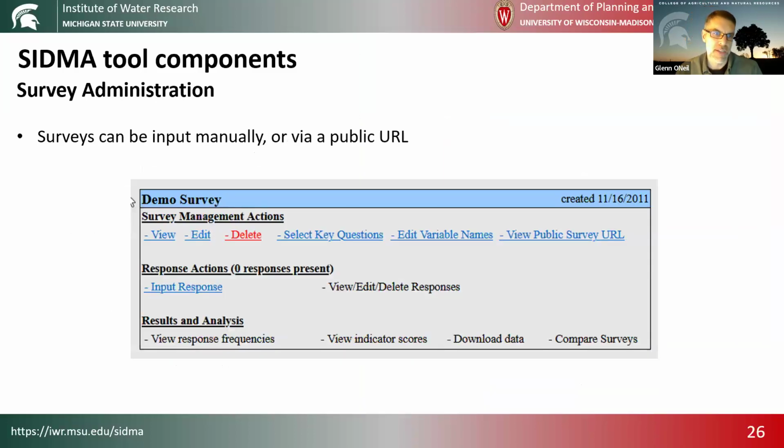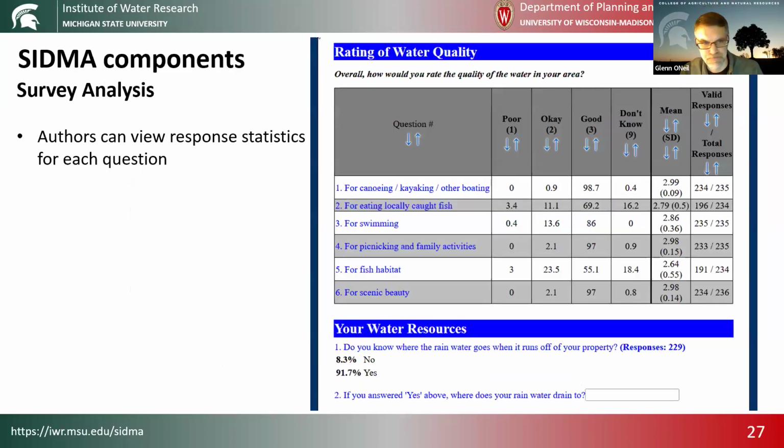So once a survey's been built, the next step is to administer the survey, and there are a couple ways that can be done. You can generate a public URL that could be shared as part of an information campaign, or you can manually input responses within SIDMA itself. And again, the demo will dive into a bit more detail about those.